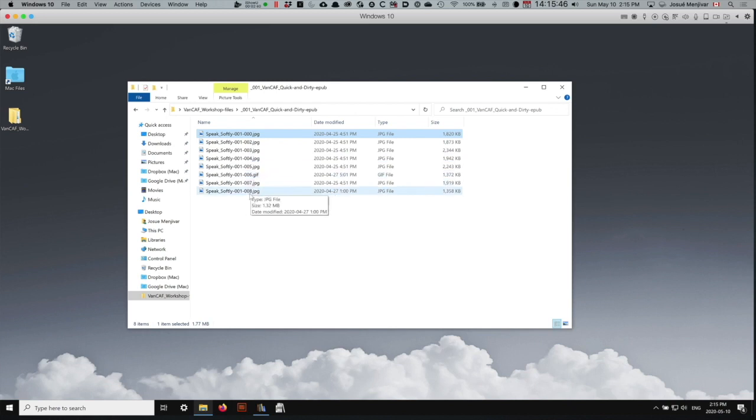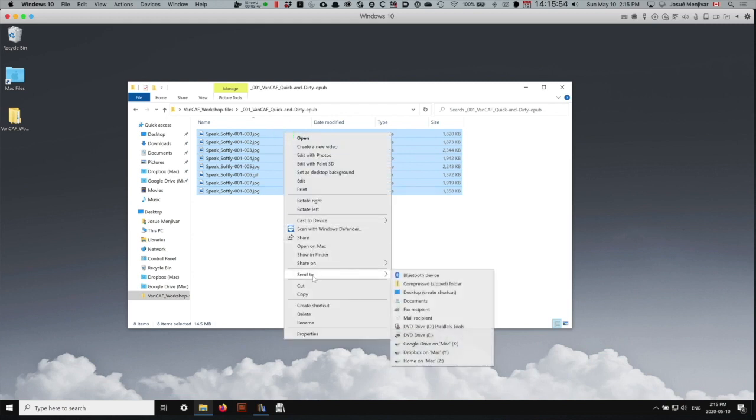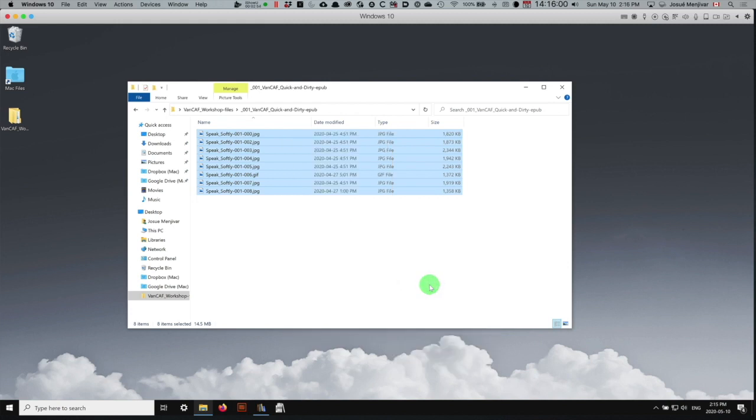Okay, so now I will select all these pages in Windows, and same as in Mac. I right click, and in Windows you go to Send to, and then Compress Zip Folder. And there I have my zip file completed.